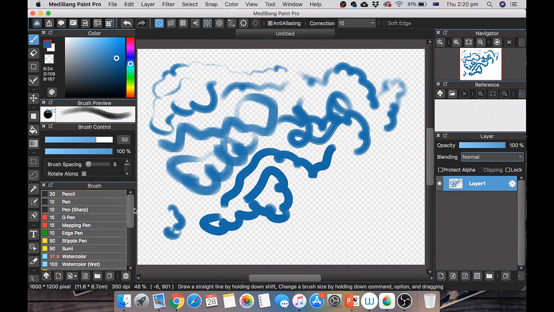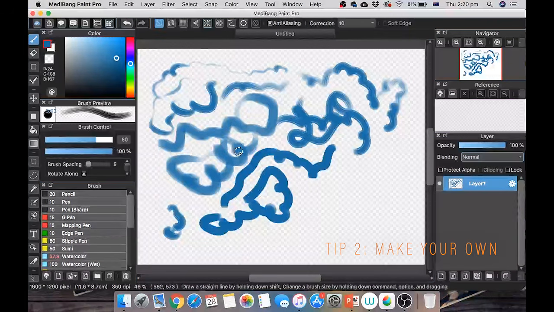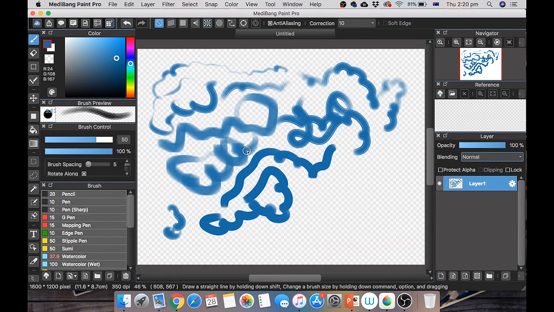Okay, so now on to my second tip. The second way you can get more brushes in Medibang is to make your own. Now this can seem pretty daunting at first because most people, including me, don't really know what goes into making an effective, efficient, useful brush. And then when we do try, we end up with something that doesn't quite work the way we intended it to. So my tip with making brushes is very much learn as you go.